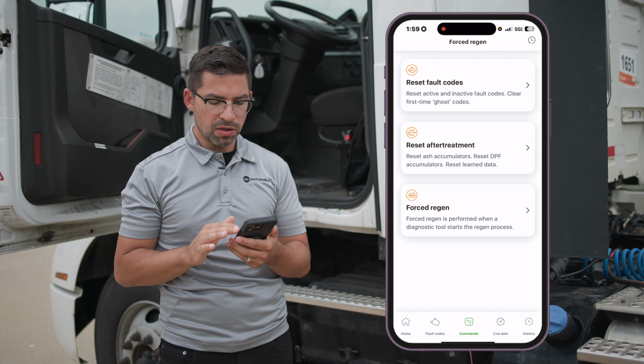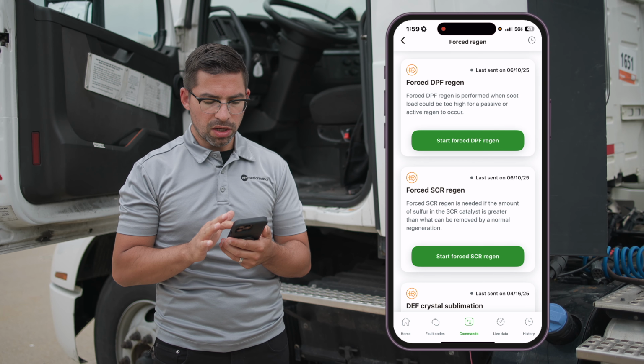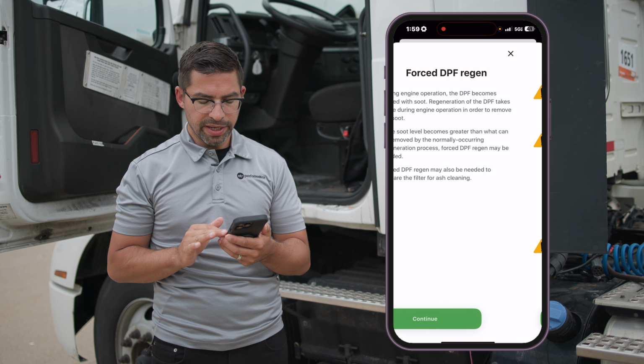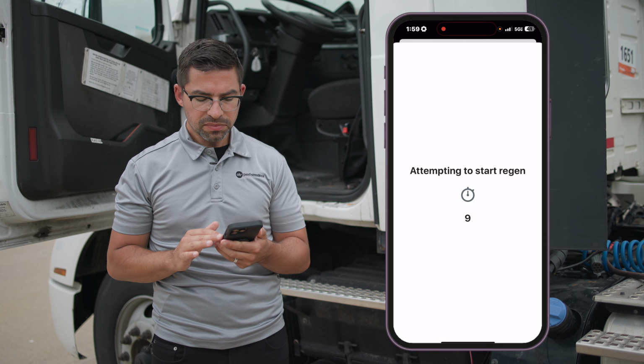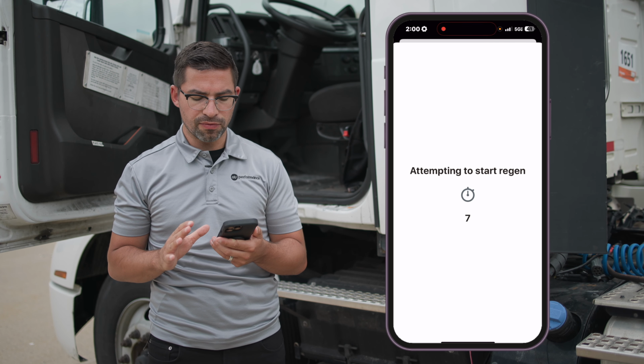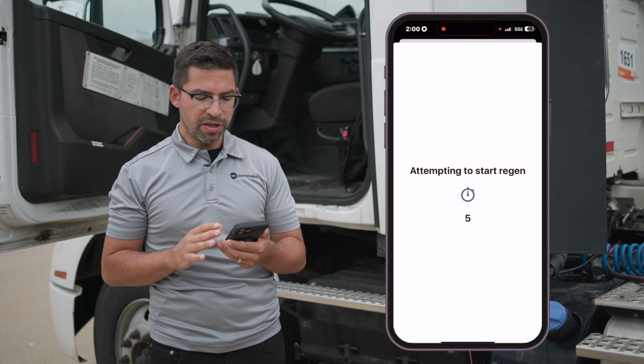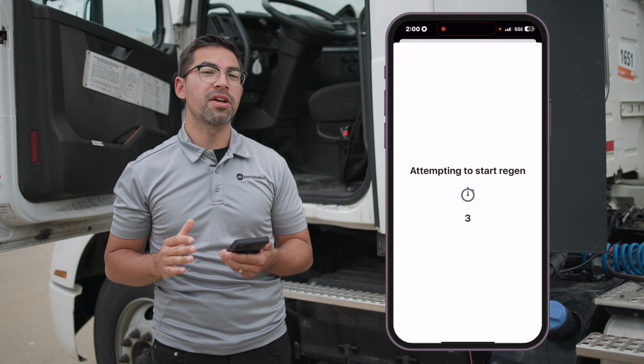So we're in the commands menu. We'll click force regen. We'll click force DPF regen. We'll hit continue, and then start force DPF regen. So it says attempting to start regen, and then what you'll hear behind me is the regen RPM increasing.